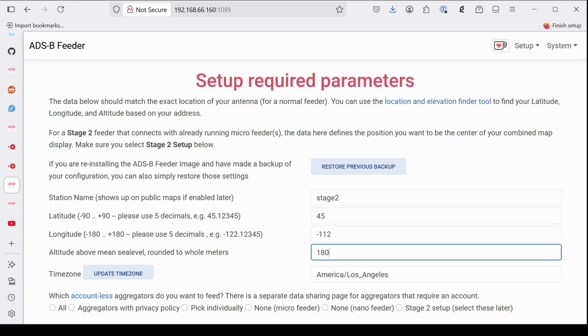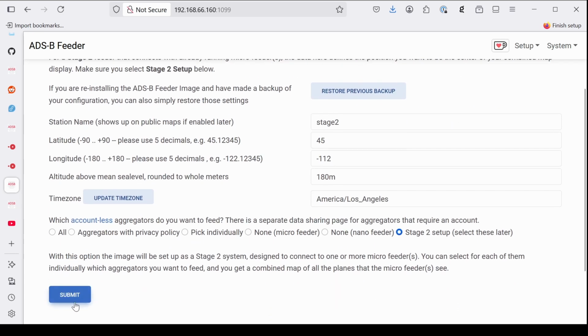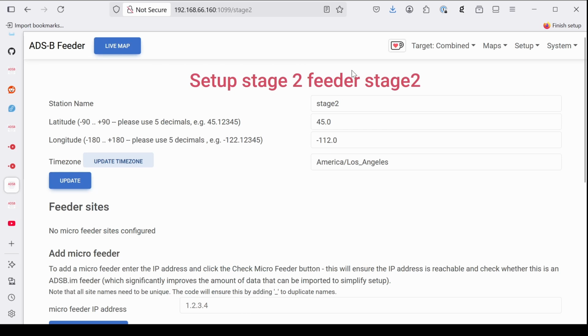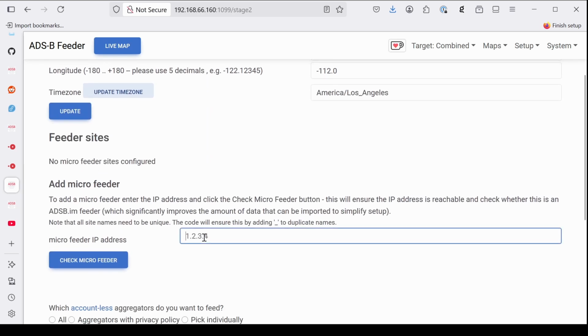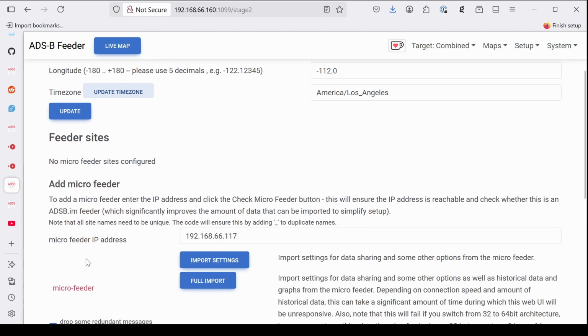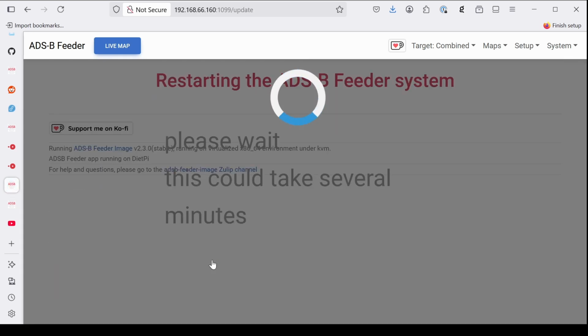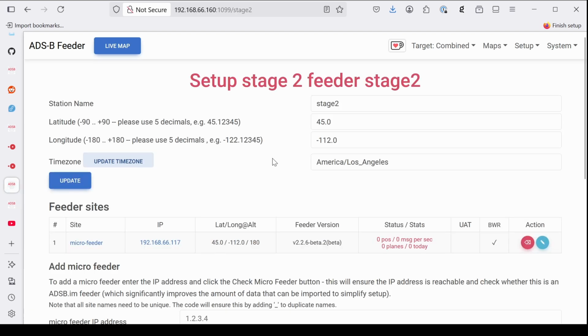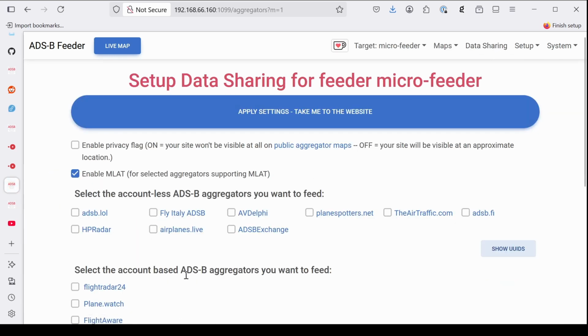For this system, you select Stage 2 at the end of the initial setup and then go to the Stage 2 setup page and connect the two systems together. Simply enter the IP address of the microfeeder in the Add Microfeeder section. This is pretty straightforward if the two systems are on the same network, but gets a little more complicated if they're not. Tailscale or ZeroTier can help with that, but that's a different video. Once this connection is complete, you can now look at your map or share the data with aggregators simply from the Stage 2 UI, and you generally don't need to access the UI of the microfeeder much anymore.